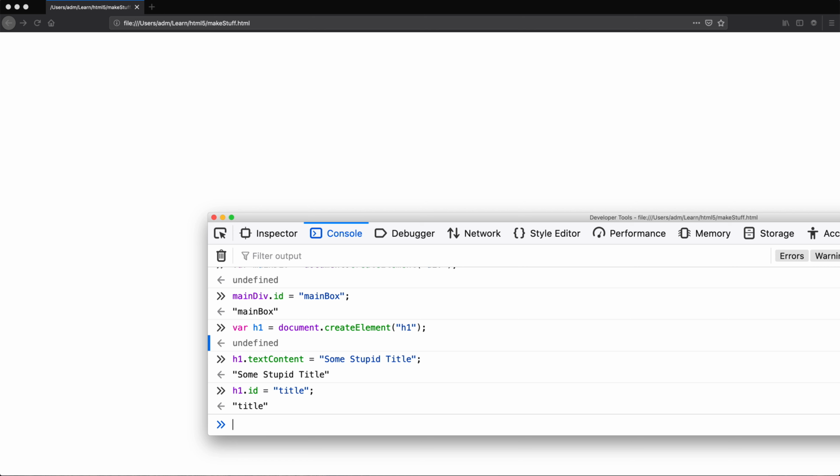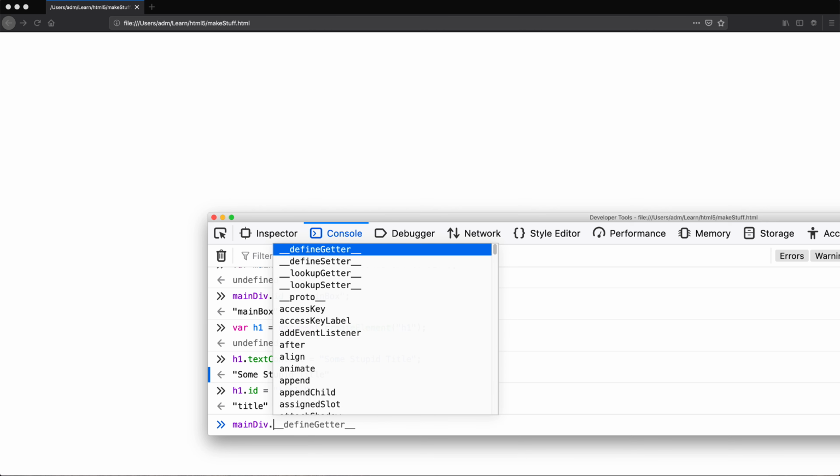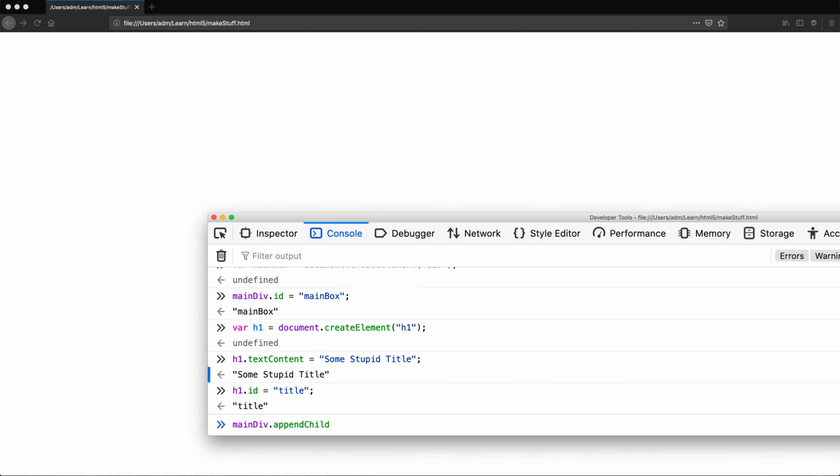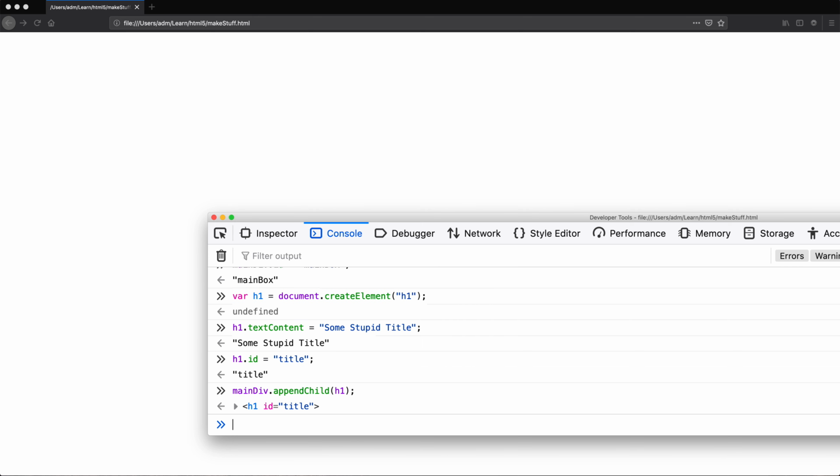Now we need to take that H1 that has this text and this ID and add it to this main div that we've created on top. So to do this, we'll take the main div and do appendChild. And the child we're going to append is going to be that H1 variable that holds the H1. So now we should have the main div that includes the H1 in it.